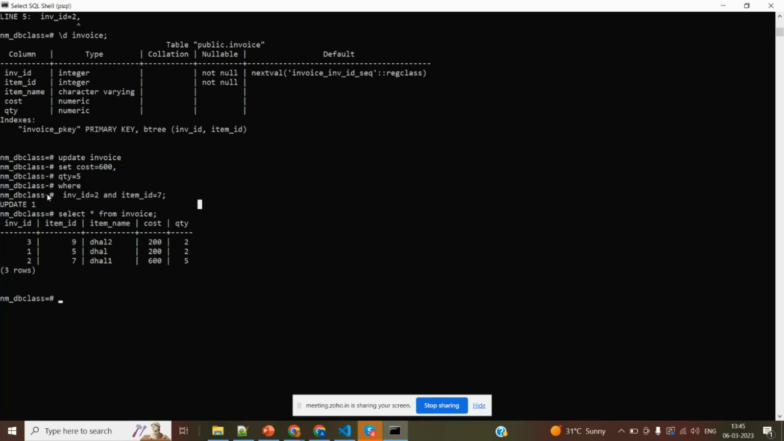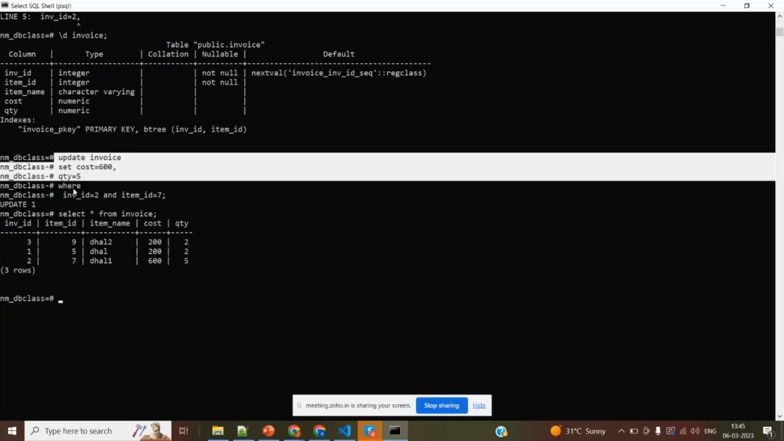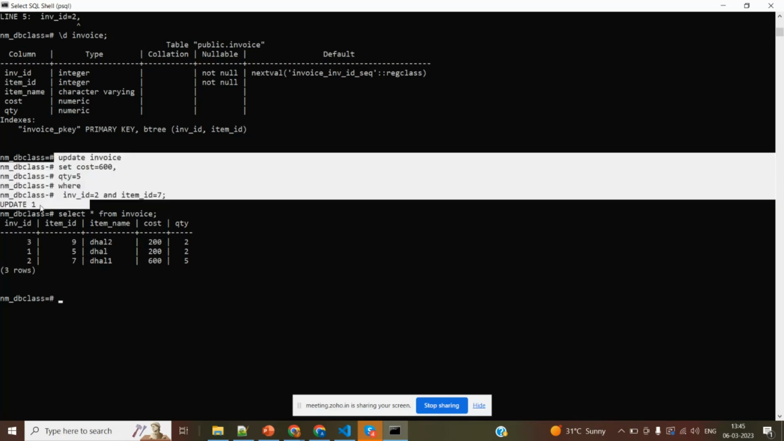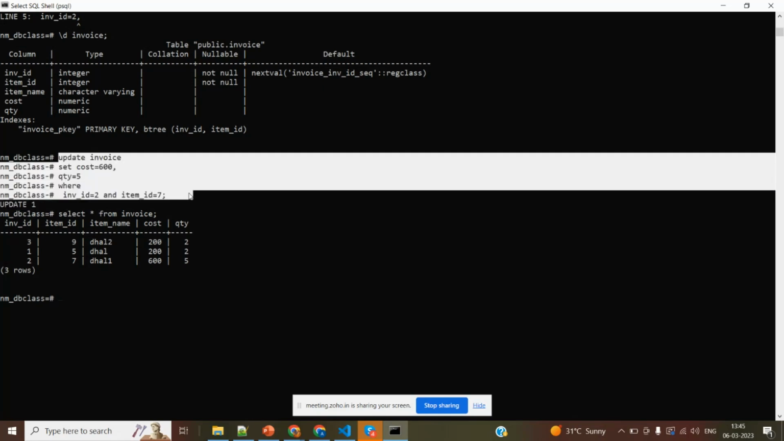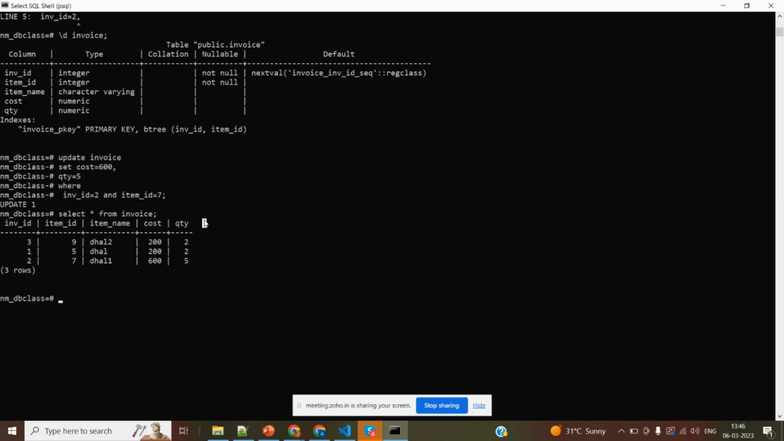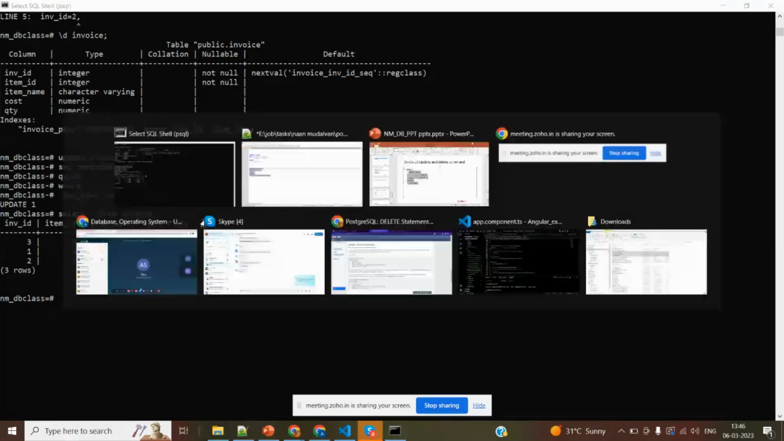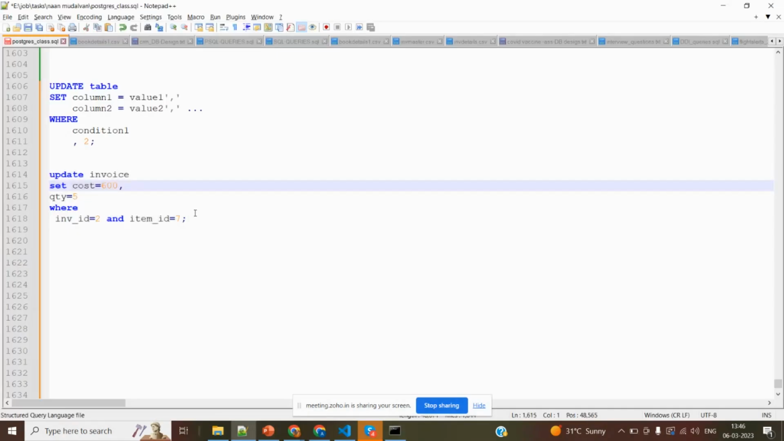For each and every update, it gives only output like update 1, update 3, how many rows got updated. So that output alone we are getting, right? So what if I want to see immediately after executing this query what are all the rows which got updated, without using the select query? Now what I'm going to do is use the return statement.